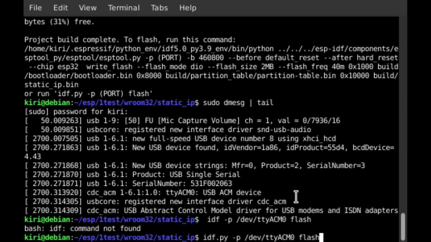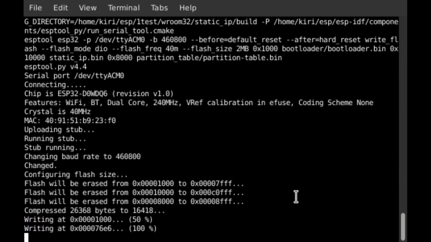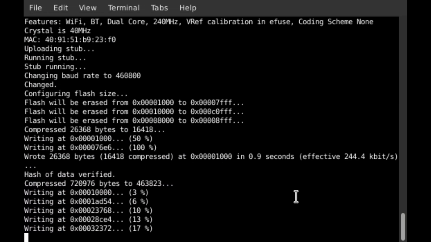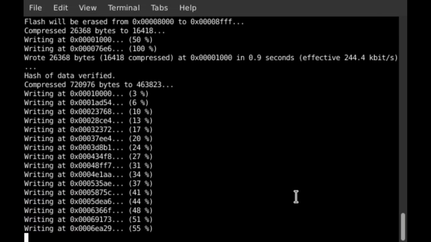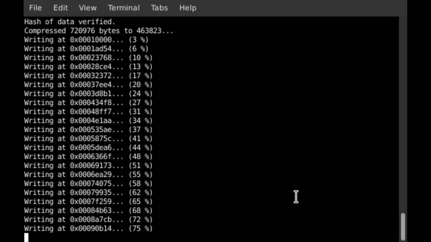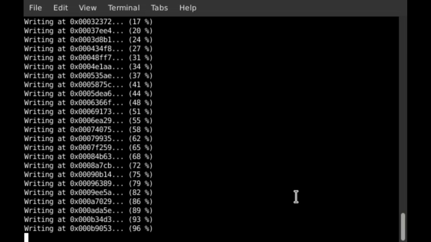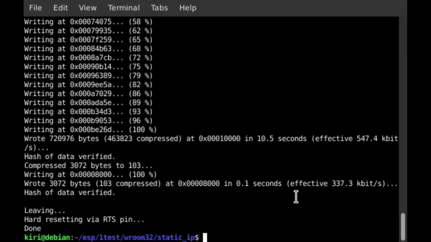Okay, now we flash it with this command. And we can see that it did find the port and it's flashing fairly fast. Okay, that's it. It's flashed.